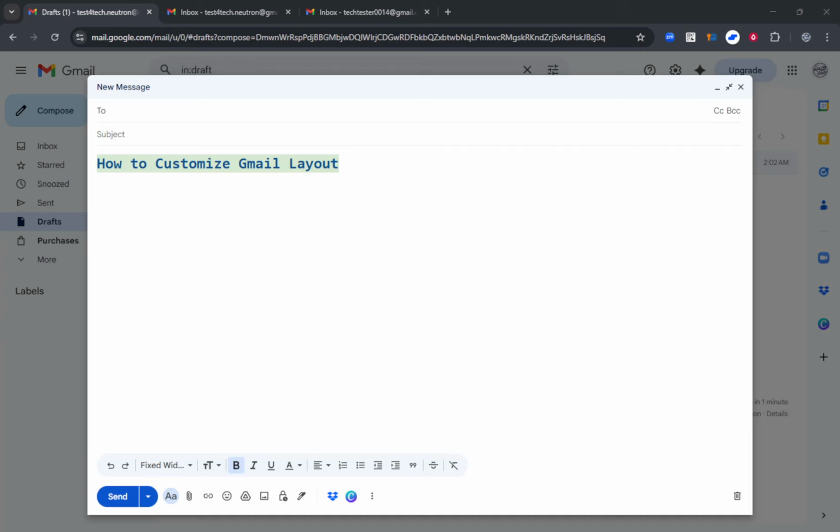In today's video, I'm going to teach you how to customize Gmail layout. By the end, you'll know exactly how to make your inbox cleaner, faster to scan, and more comfortable for the way you work. We'll use Gmail's built-in controls in the web version, and I'll point out what each choice actually does so you can pick with confidence.